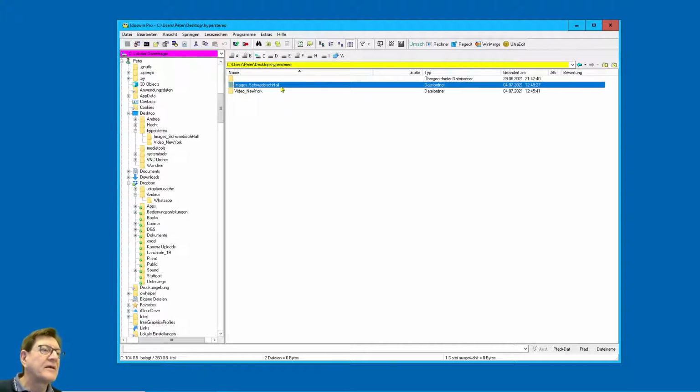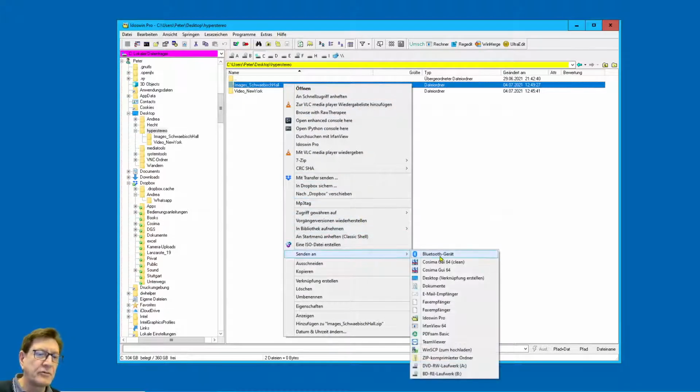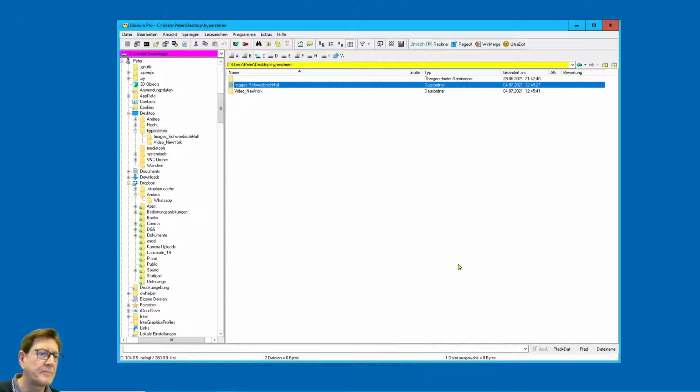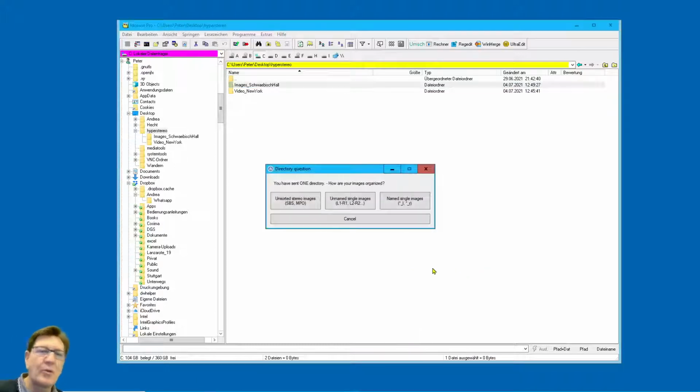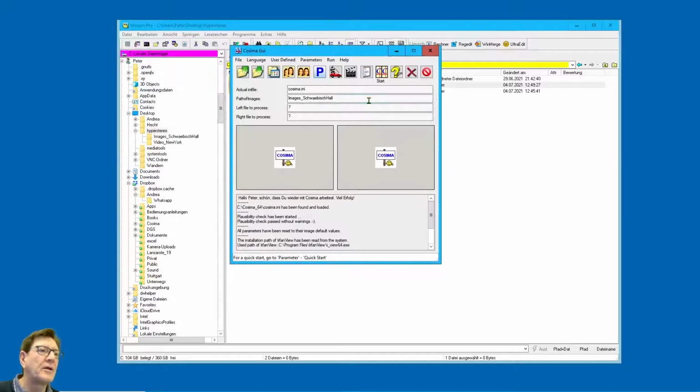I will mark the whole folder, right mouse button, send to Cosima GUI. And Cosima will ask back what is inside the folders. I click on the button Unnamed Single Images. Cosima now opens, and the only thing I have to do is tell Cosima the way of mounting.